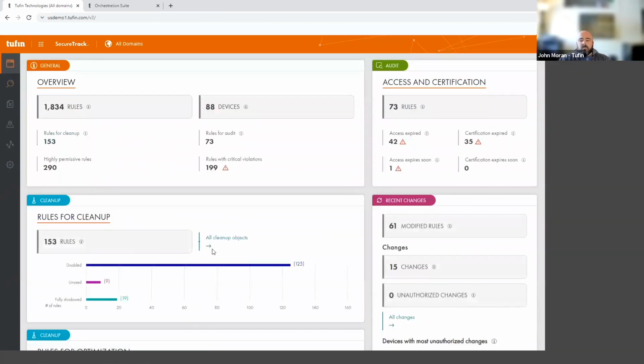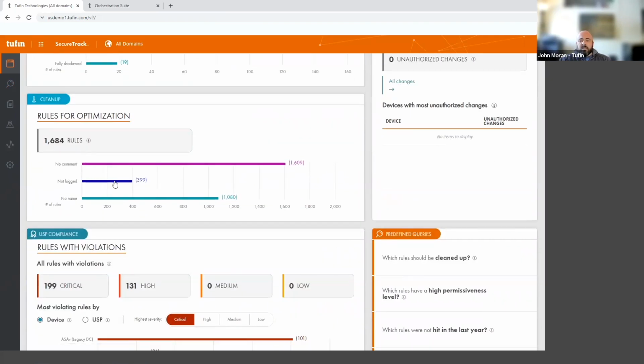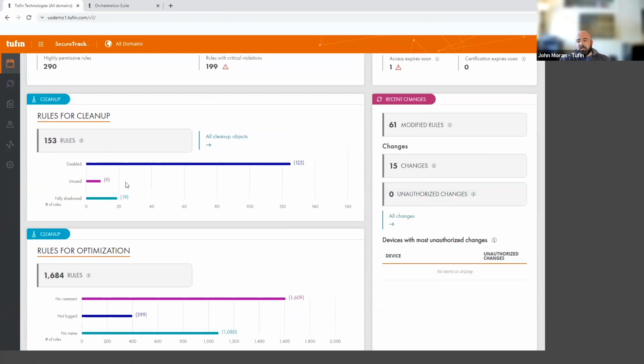So if we go back to the dashboard, just some other compliance and cleanup things here real quick. You can see rules for cleanup and rules for optimization. So again, this is sort of that second phase, right? But it ties into compliance, because these cleanup and optimization things are not necessarily overt risk, but they induce complexity that builds up, especially in a hybrid network, and that complexity over time introduces risk.